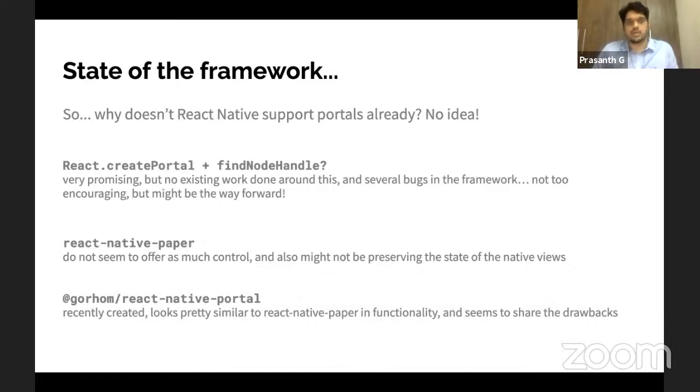It just had a portal host and a portal, and you had very little control over multiple destinations and similar functionality you would expect from a portal. Someone recently created another package that looks very promising, but it seems to have similar functionality and drawbacks as React Native Paper. So that was mostly why we felt very limited, because the framework didn't give a straightforward way of implementing this feature.